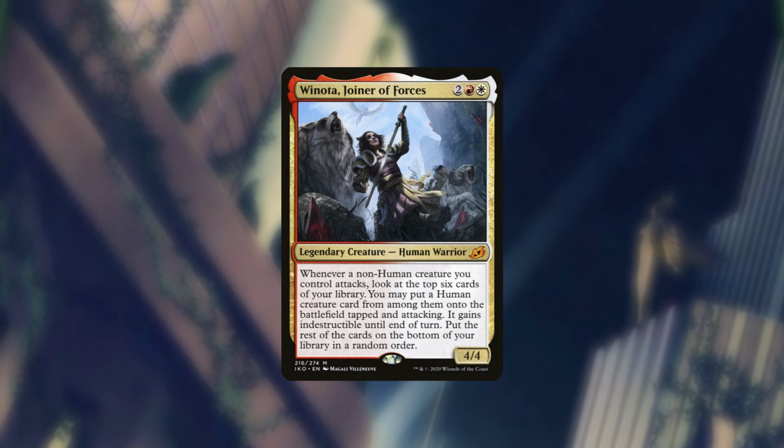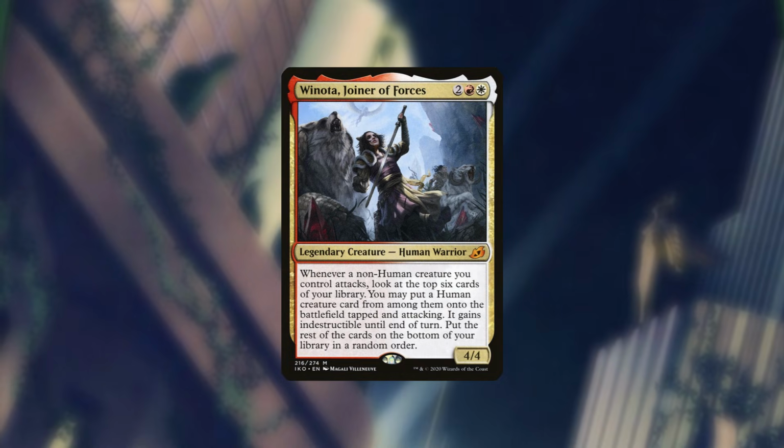Now, the best way to find cards like that is not just because I know what the cards are and I've seen a ton of cards. There are hidden gems all over the place in Magic the Gathering because there's so many cards printed all the time.